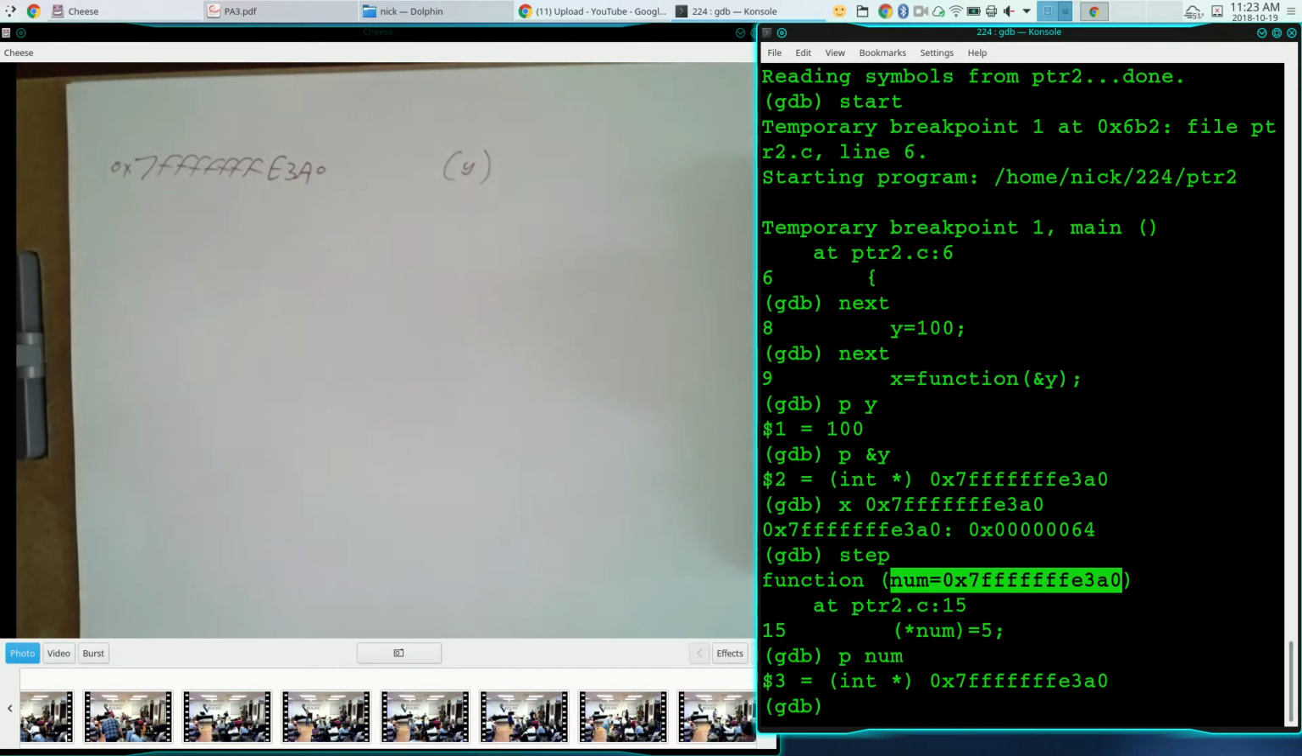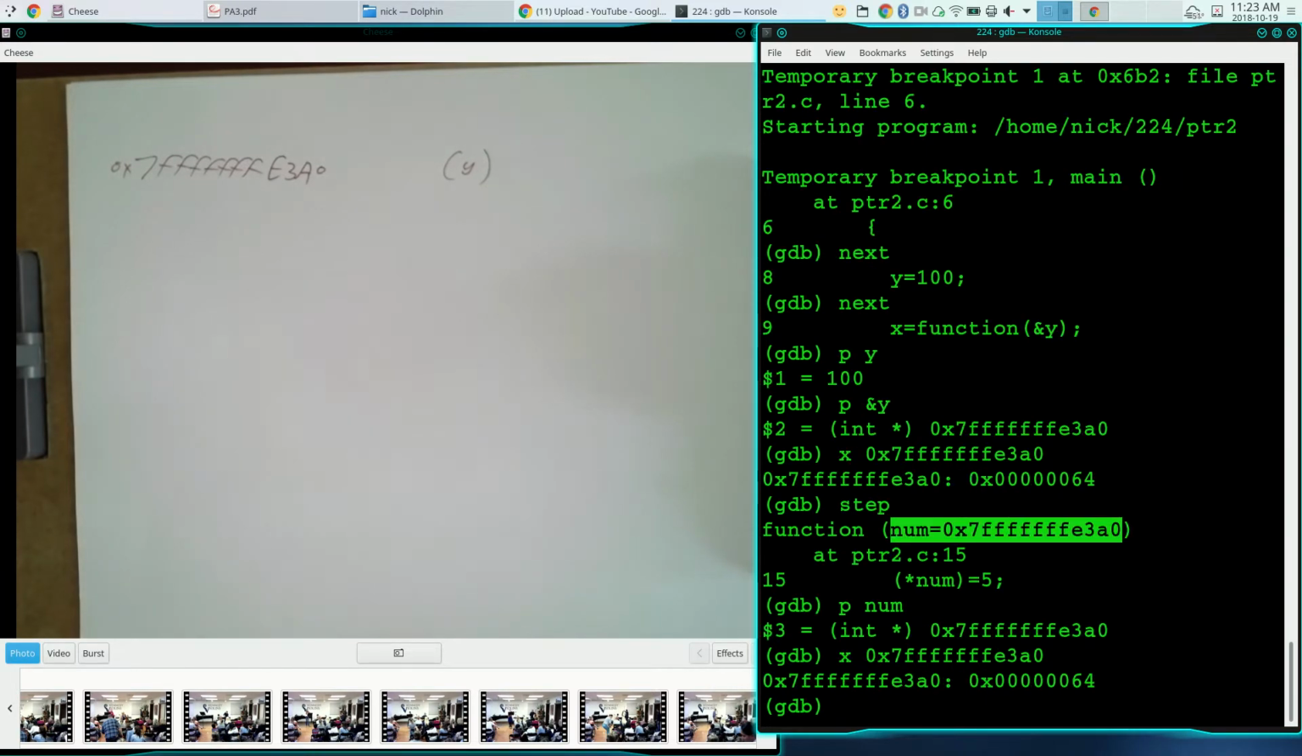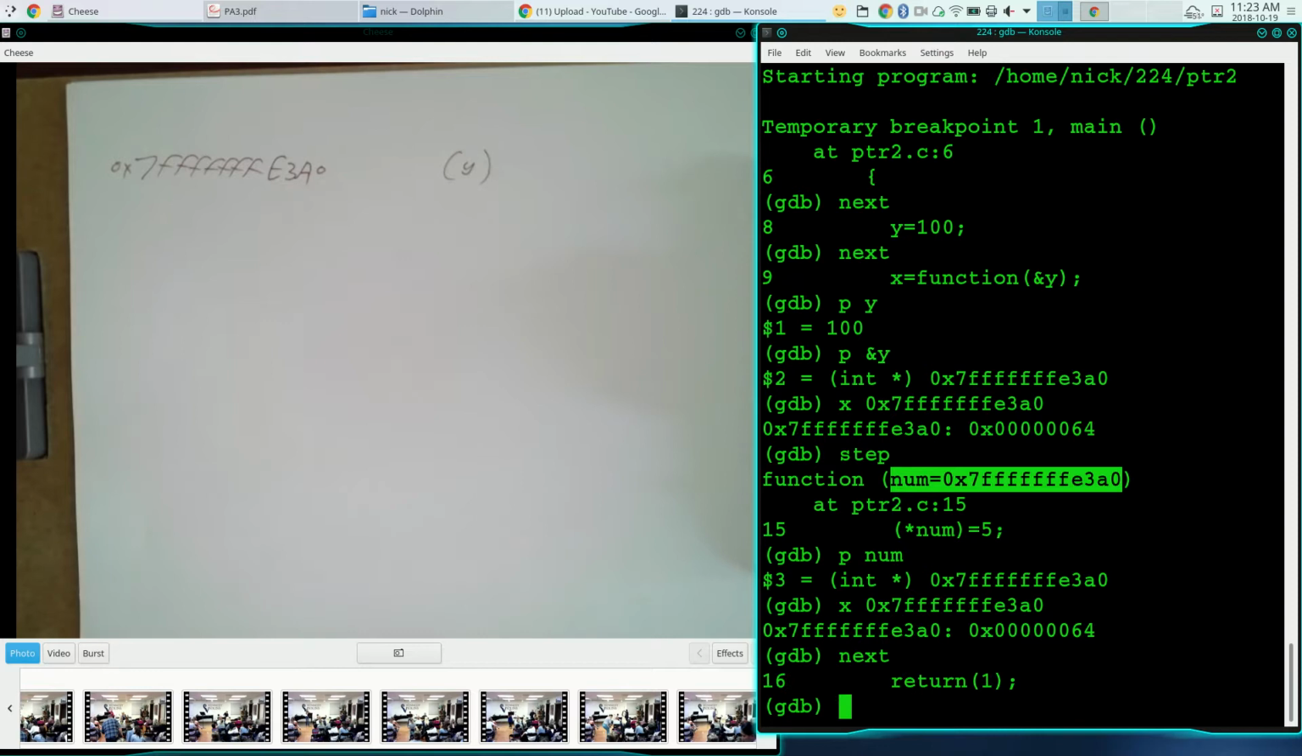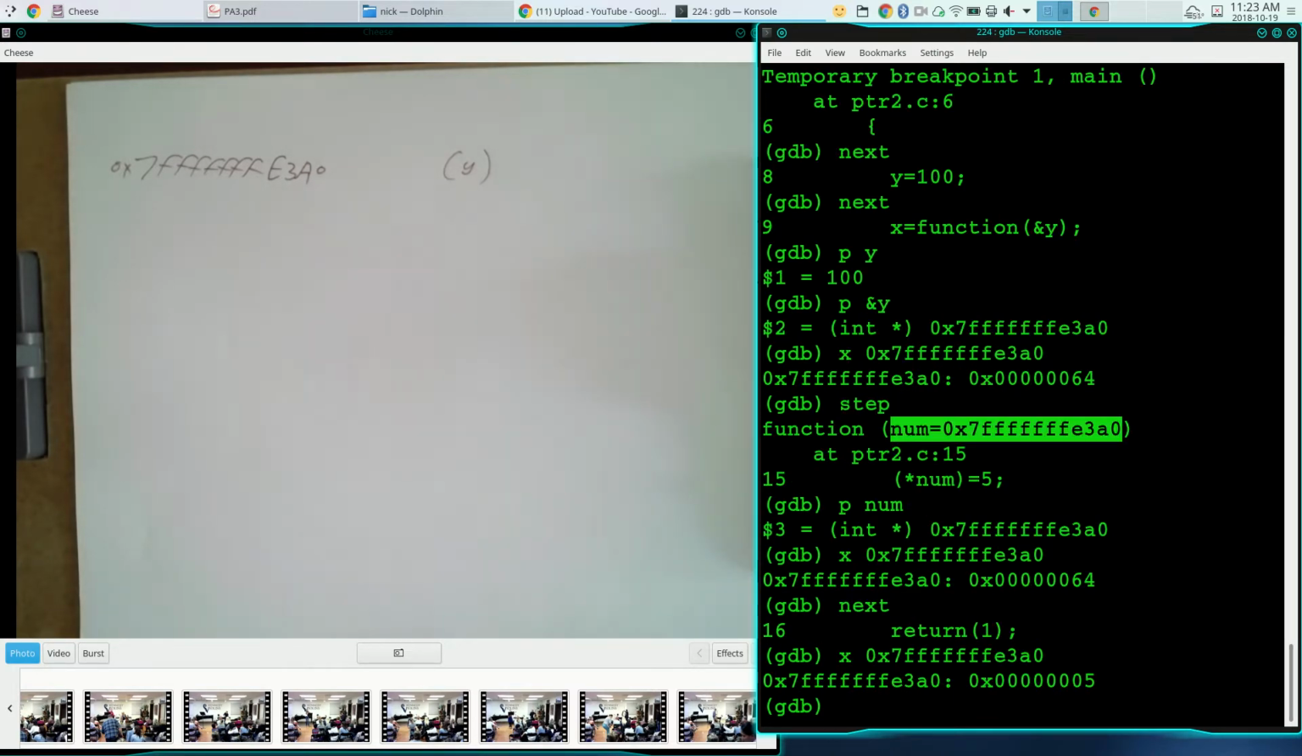And when I say *num = 5, what that says in C is go to this address in memory and store a 5. So before I do that, if I examine that location in memory, it's got a 64. If I go ahead and set *num equal to 5, and now I examine that same location, it's been changed to a 5. And that is the location that main uses to store y. So my value of y in main has now changed to 5.